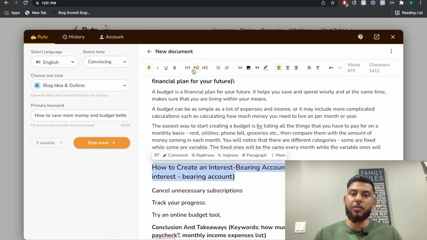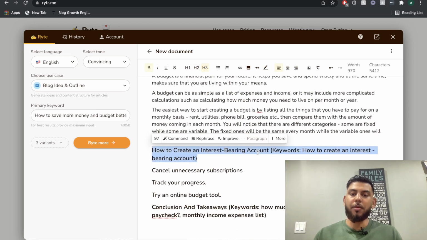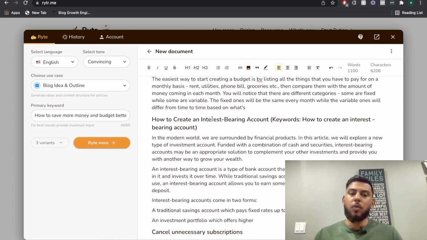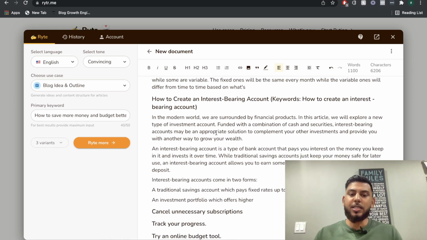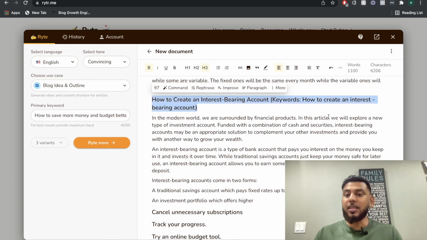Actually, they did an H3. So let's do that. So let's go ahead and let's click paragraph and let's see what sort of content we get. Wow, so this is really good. I was a little bit worried that we wouldn't get good output, but as we can see, this is actually really good stuff. And it's actually very relevant towards what this subtopic is. Well, it says in this article, but obviously we'll remove that.